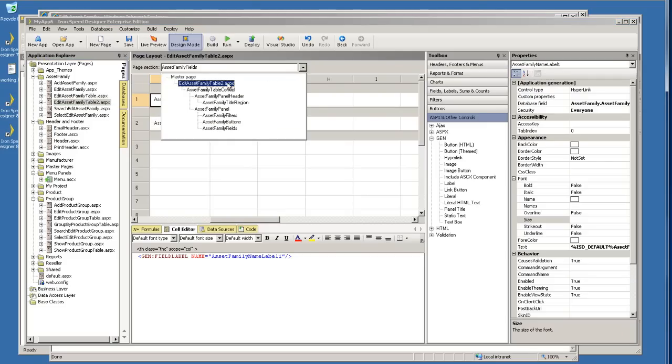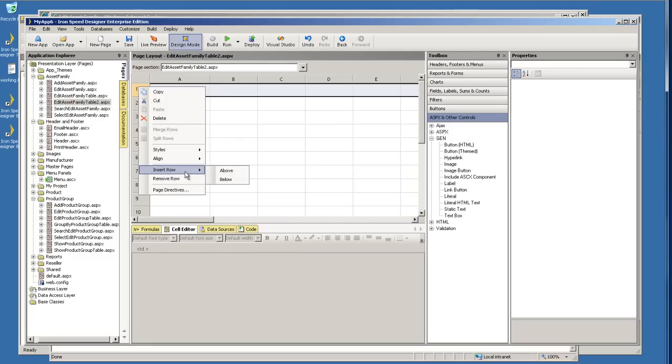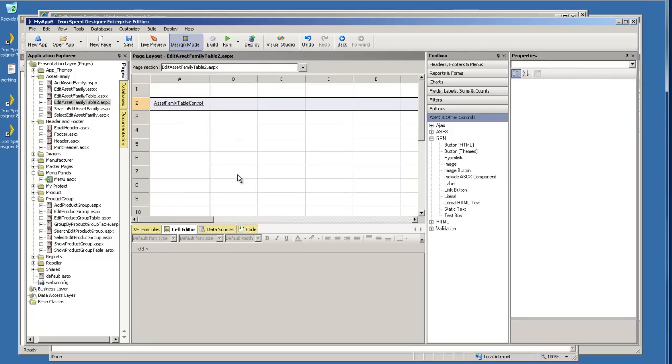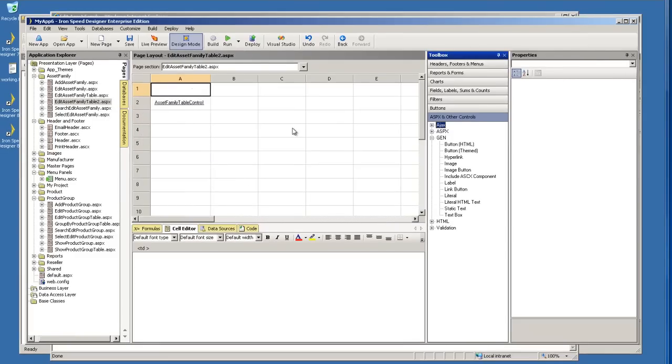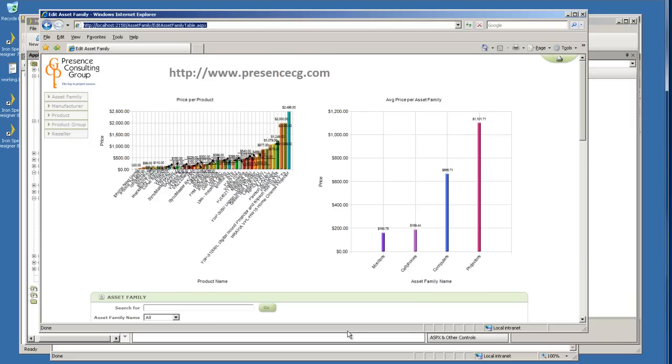Let me go to another page section. Add a row. The next thing would be adding a chart. Under the toolbox, it also has the charts tab. And by default, it has 3 different categories: count of, sum of, and average of. So let me go back to my finished page to find out what I want to do.